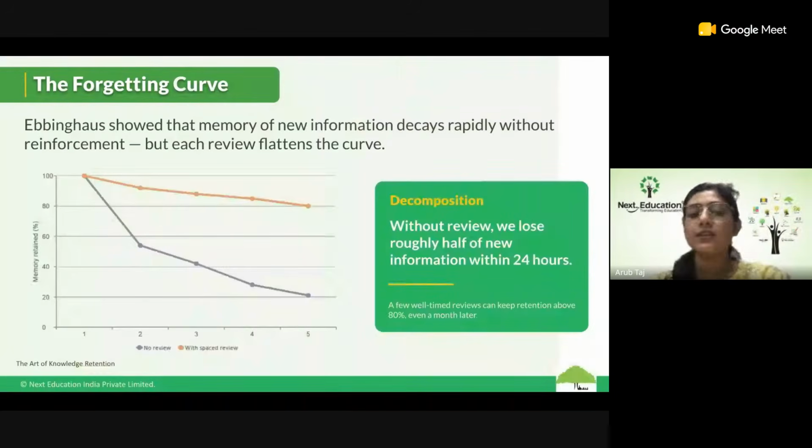There are two curves in this graph. One is when there is no repetition, no reinforcement, and no review. You can see it is a very steep curve, and within a span of 5 days, you will forget about 90% of the information. But with spaced review, you can flatten the curve and keep a lot of things in your memory for a longer period of time. So this is the forgetting curve. What it helps us understand is that without review and reinforcement, we will lose roughly half of our new information within 24 hours.